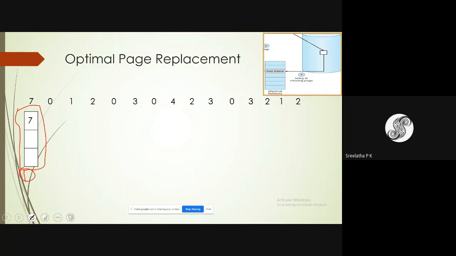Next, page 0 is not there. Page 0 is brought to memory. Again, this is page fault 2. Next, page 1 is required. Page 1 is not present in memory. This is page fault 3, and page 1 is brought to the memory. Now page 2 is required.